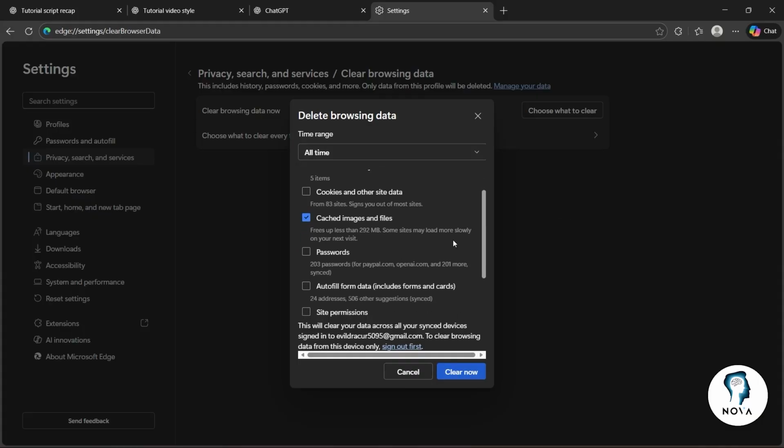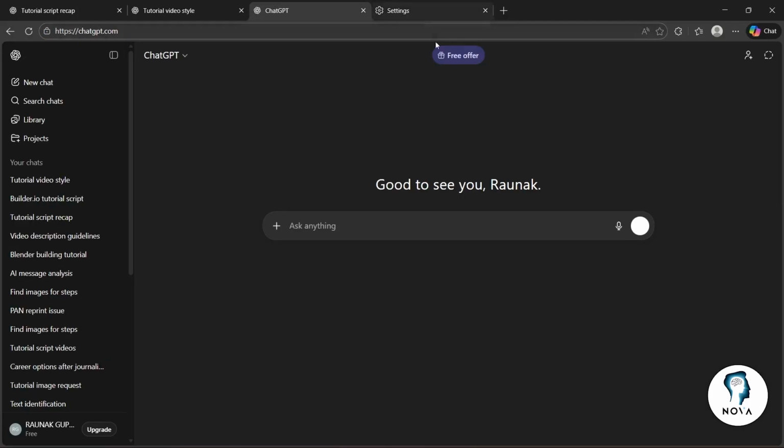clear now. So, over time ChatGPT stores a lot of temporary data that can slow down the interface. So basically, clear it by clicking on clear now here. After following those steps, you can restart the browser and reopen ChatGPT. After you do this, your problem will be instantly fixed.